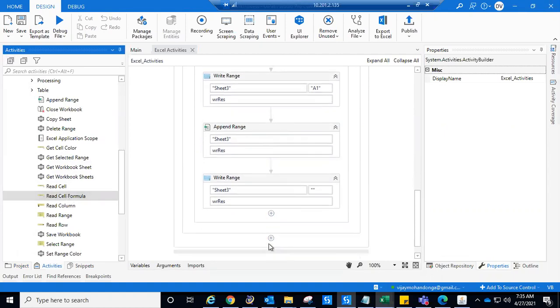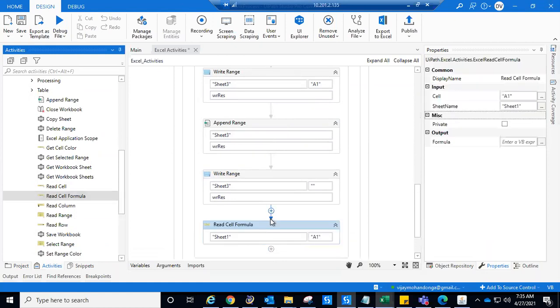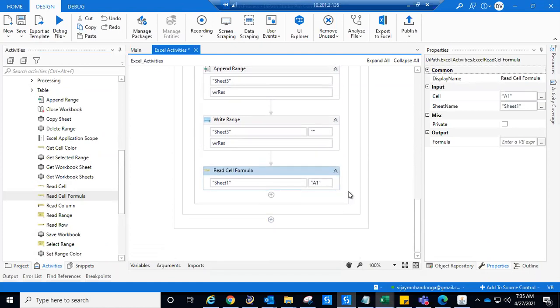Read cell reads whatever the display value is. If a cell contains a formula, suppose A2 minus A1, it is denoted in the cell as equal to A2 minus A1, if you are finding a difference. When we use read cell formula, the output will be A2 minus A1, so that we can recheck whether the formula is correct, verify whether the formula has any errors, or regenerate it for other cells. You can use this read cell formula.